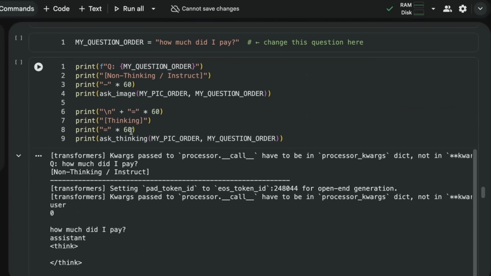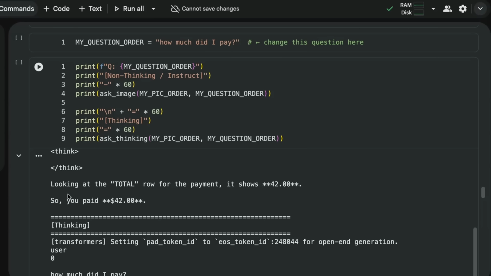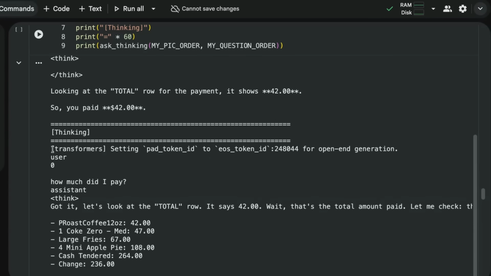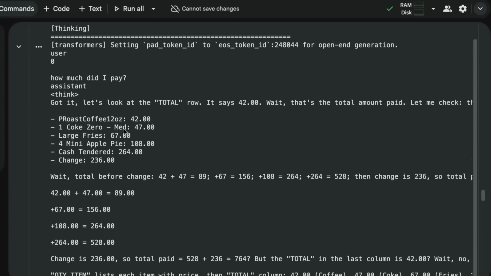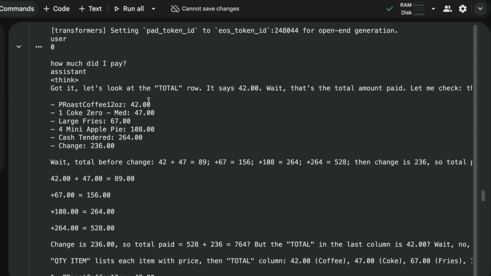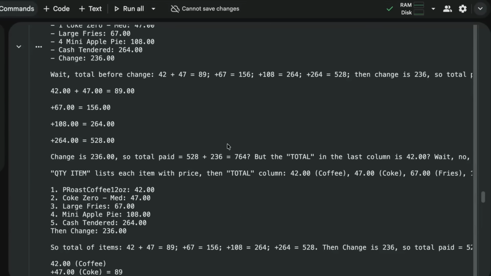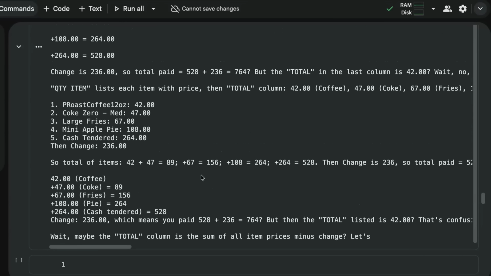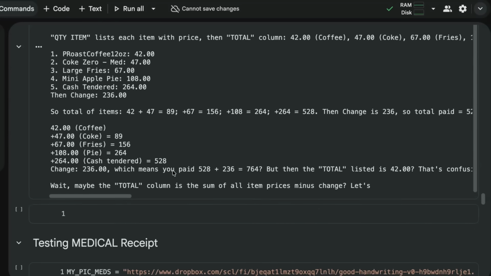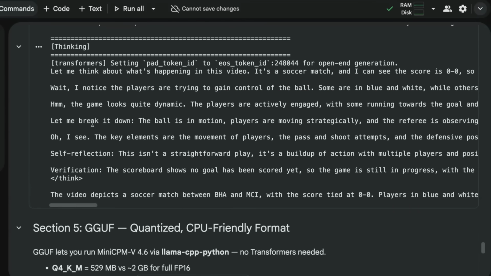See here on the receipt one, if I just ask a general question, how much did I pay? We get a wrong answer out on that. If we look at the thinking, then we do get much more detail, where it itemizes each of the costs and starts to do the math of actually putting it all together. You can see I've actually run out of tokens going through this. So what I would say is try it out yourself here.